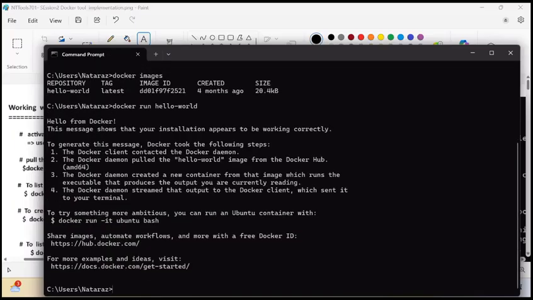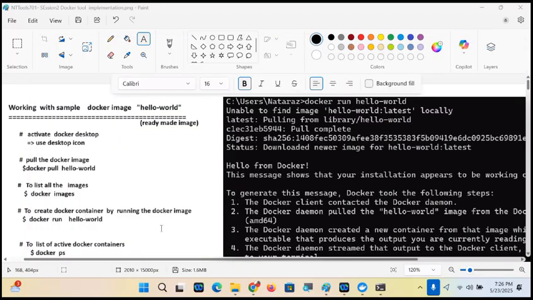Docker run hello world. Super, guys. Docker run hello world. Hello from Docker. This message shows that the installation appears to be working correctly. Okay, but listen to this one.